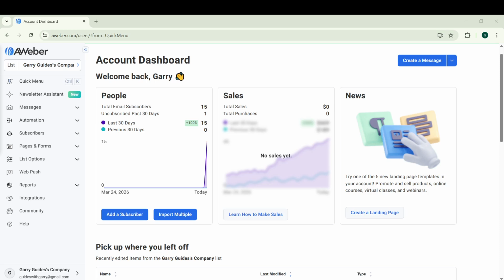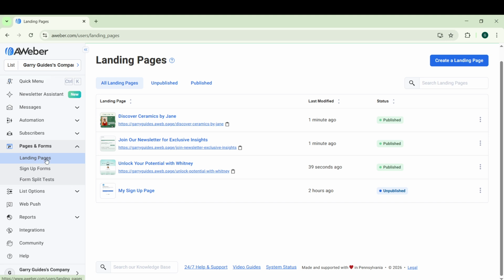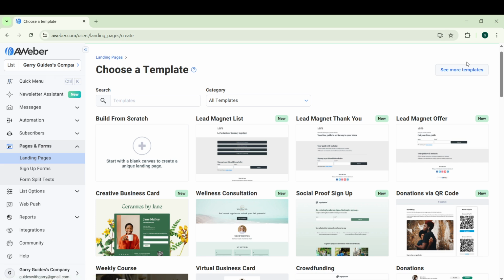In today's video, I am going to teach you how to create a landing page with Aweber. To get started, log into your Aweber account and head to the main navigation. Find Pages and Forms, then select Landing Pages. This is the section where Aweber keeps all of your landing pages in one place, so you can create new ones and manage existing ones from the same dashboard.